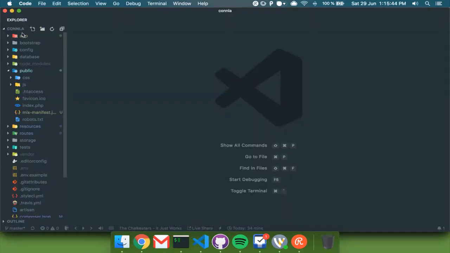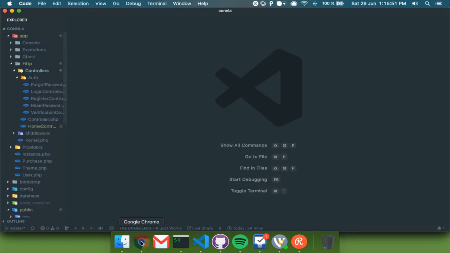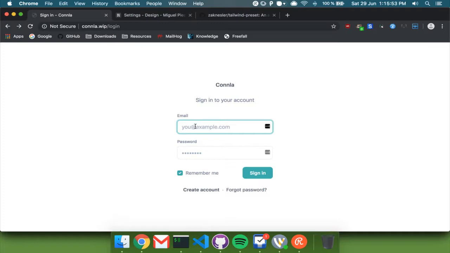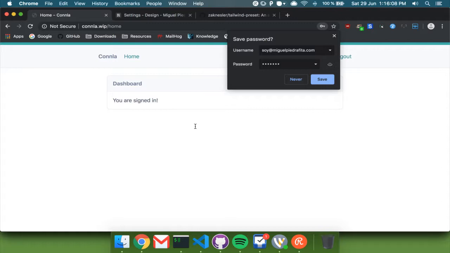This auth command automatically generated some controllers for authentication and a home controller for the dashboard. I end up always renaming home to dashboard, but anyways. So I'm going to log in with the user I generated last time, and that should get me right into the dashboard. You are signed in. Perfect.